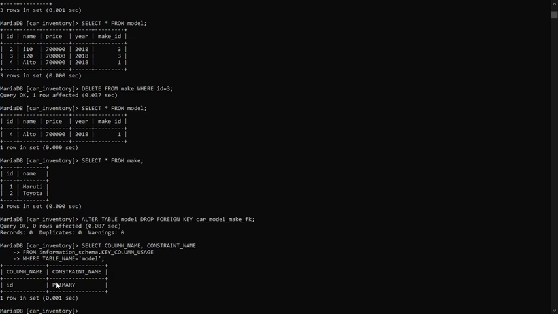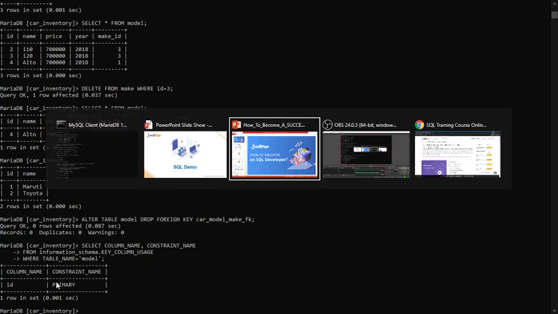So these are the kind of tasks that a SQL developer needs to perform. Don't worry if you don't understand it. I'll show you now how you can go about doing it. So let's go into this.